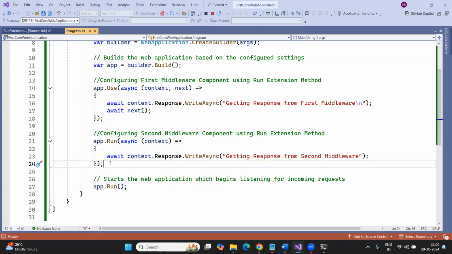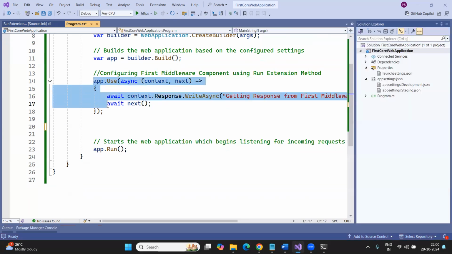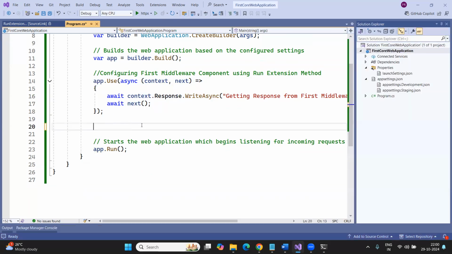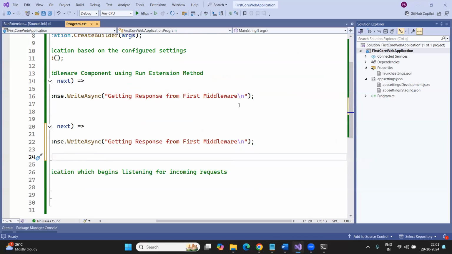Sir, should we always have one middleware with the app.run extension method, line number 21? Always we should have at least one middleware? Not required. If you don't want it, no issues. Right now, if you run the application, this is the Use extension method. I can create another middleware component here. I can write here, this is middleware one, this is second middleware. So this is not required.